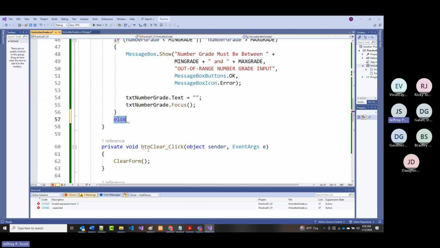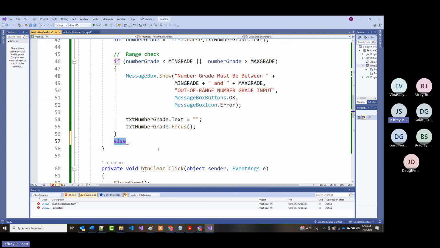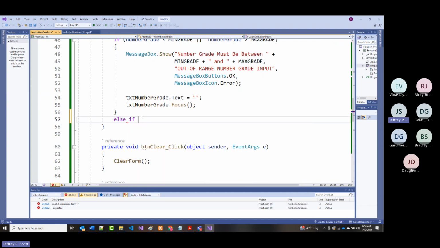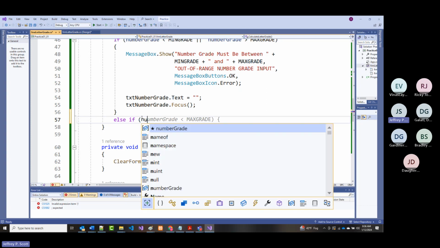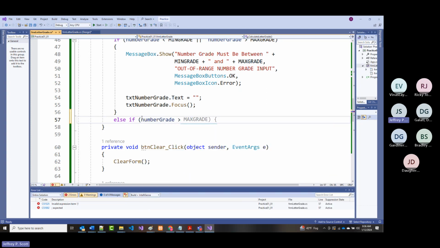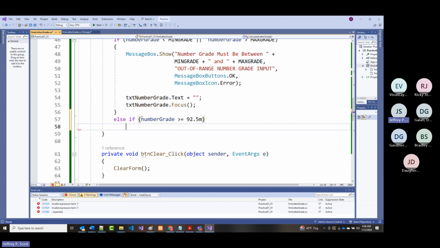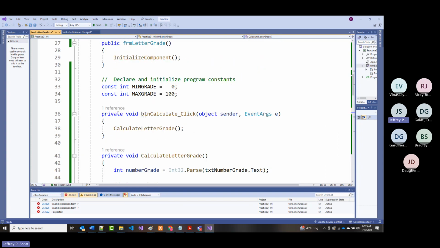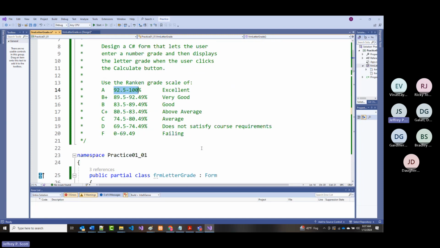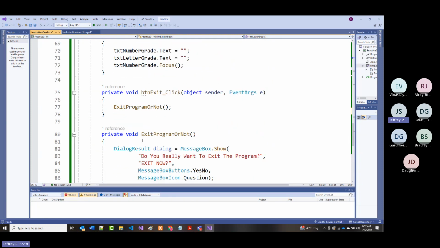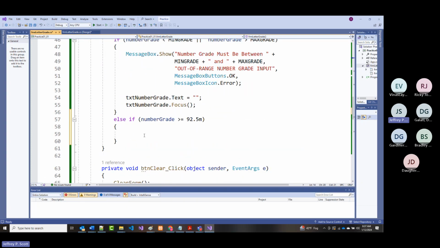But if I get down to this point, I put in a number and that number must be between 0 and 100. This is just one of those things you're going to have to understand that that's the way it is. All right. So we've got this, and I'm going to say else if, let's see, number grade is greater than or equal to 92.5. All right. And why did I put that in there? Because I'm using the rank and stuff. All right. So if it's greater than or equal to 92.5, they got an A.